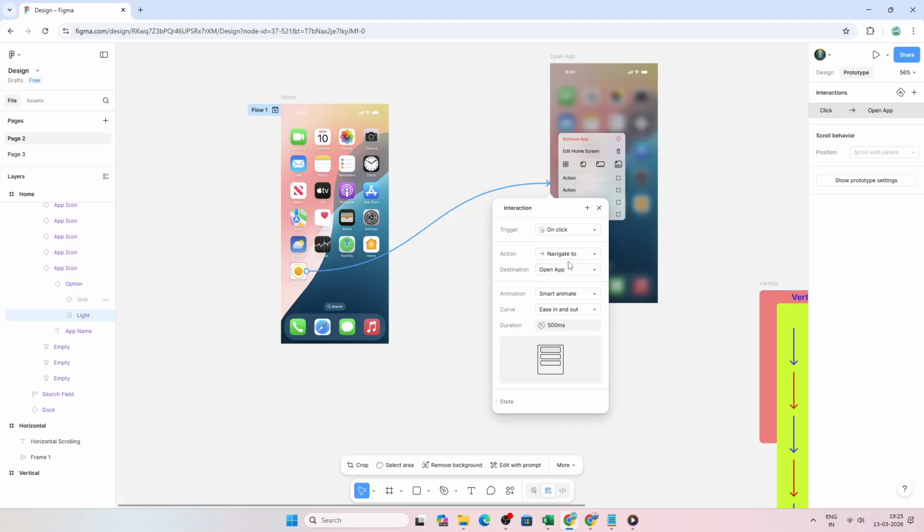For smooth, polished transitions, enable Smart Animate in the Animation section of the Interaction Details panel. Smart Animate compares matching layers between frames and automatically animates changes in position, size, rotation, opacity, and fill. To get the best results, keep layer names and hierarchy consistent across frames so Figma can match them accurately.